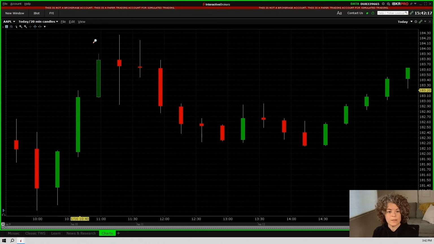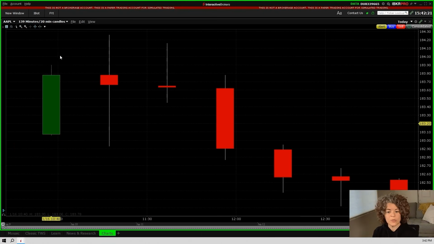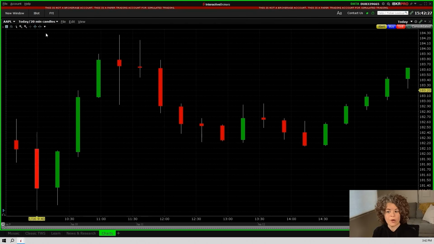So if I zoom in and I click here and then I drag all the way over here, it's going to zoom into just this part of the chart. And then I can hit the zoom out button and go back to where I was.